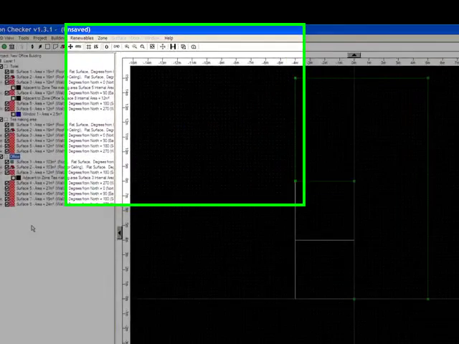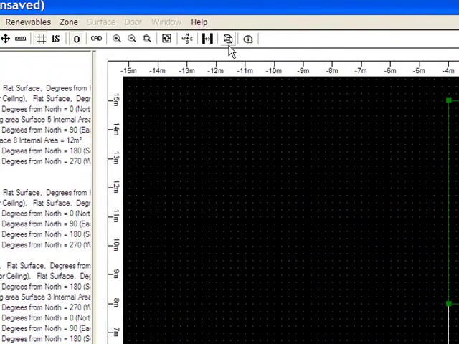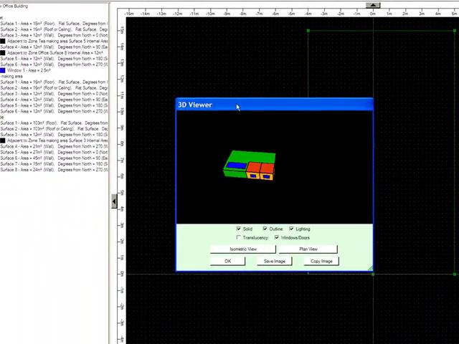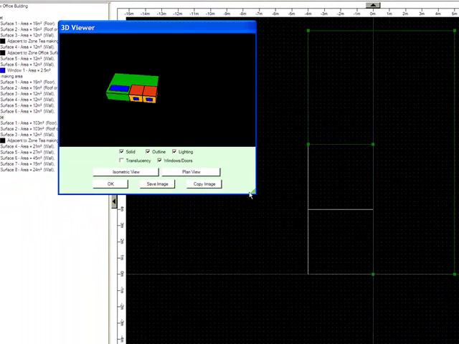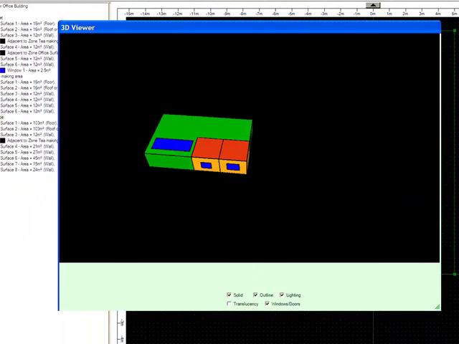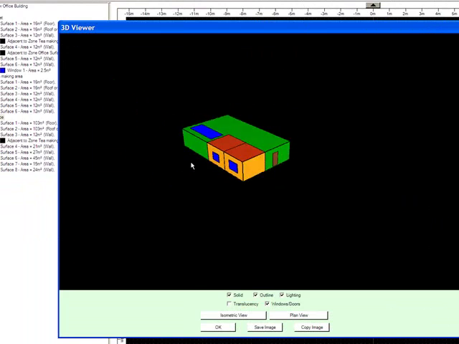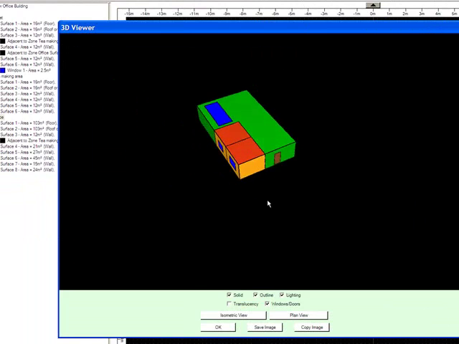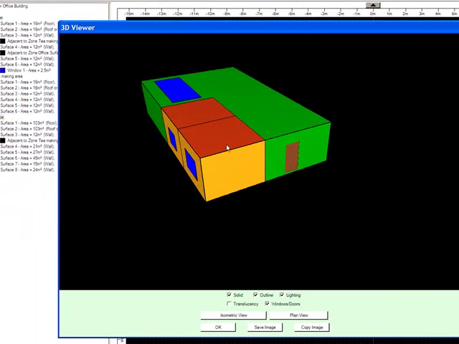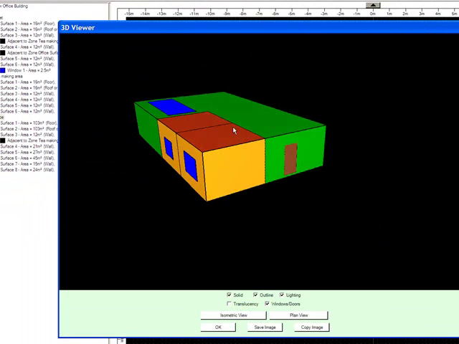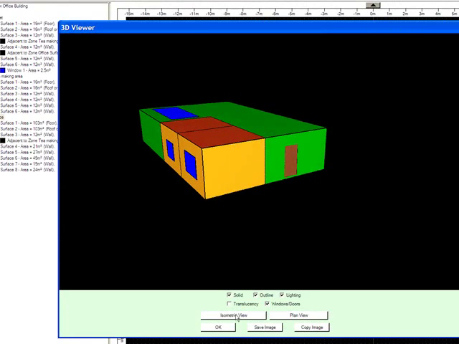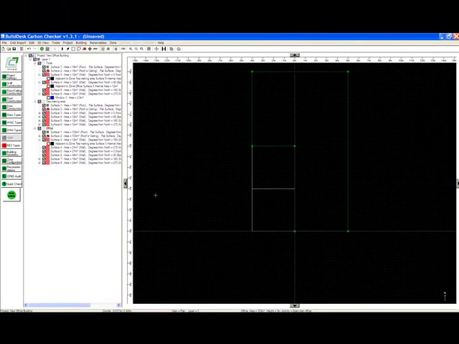Before we do that, however, let's have a look at our building to make sure that we've got it right. We'll look in the 3D area again. You can see we've now got a roof light and windows, and if we rotate the building, you can see the door we put in as well. So that appears to look correct. There's no gaps in the building, so we'll click OK.